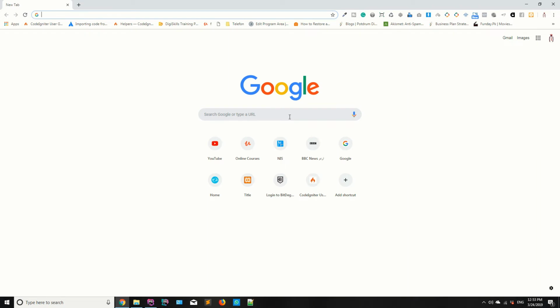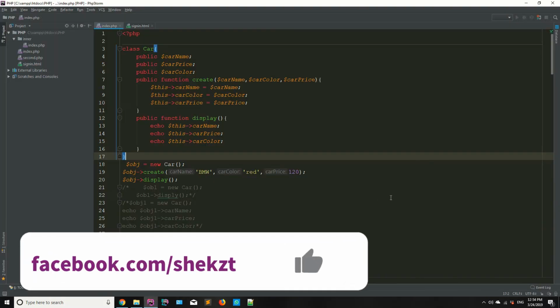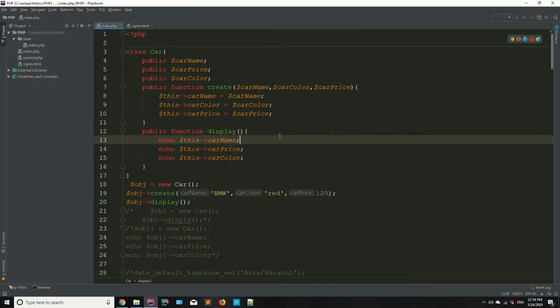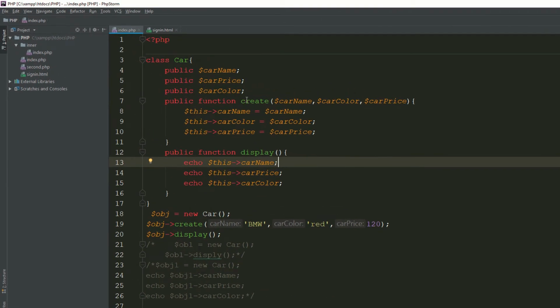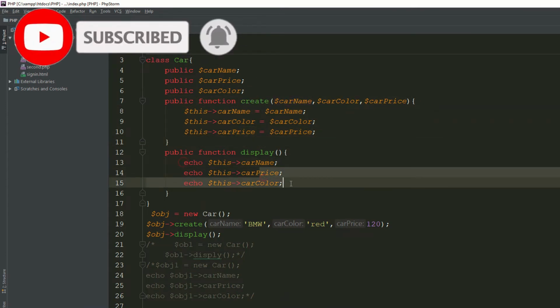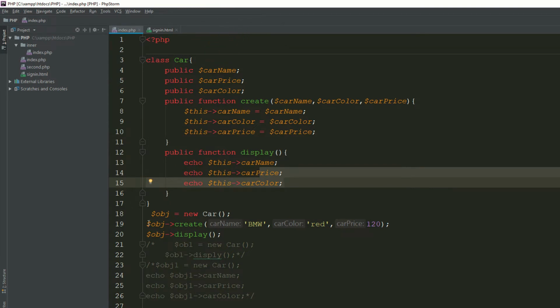Constructor functions are specially designed, a special type of functions which are called automatically whenever an object is created. That means whenever you create the object, it automatically executes the constructor. So you can take full advantage of this behavior. Okay, so now as you can see, you have 2 methods, this and this. You are setting the values here, and you are displaying the value here, by calling this function.